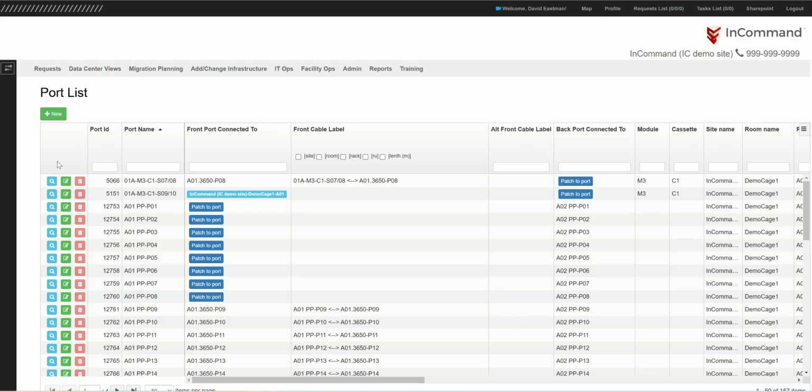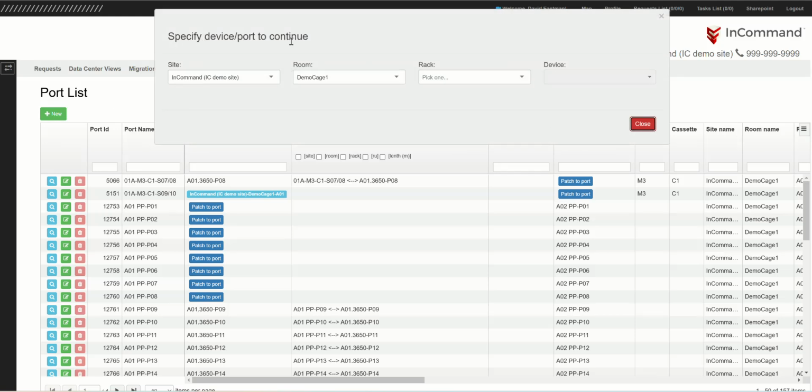The final button on this page is the new button, and this is what is used to actually create new ports, either a single port or ports in batch. Clicking on the new button opens up a form that will allow you to identify the device that the port is sourced from and further details. Again, I'll discuss this in detail in the next training video, Advanced Port List Training.